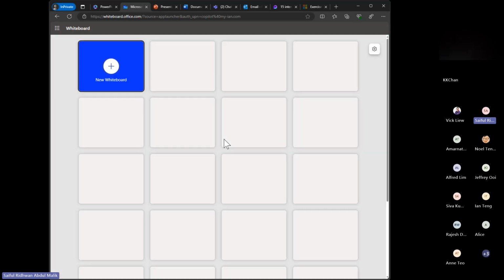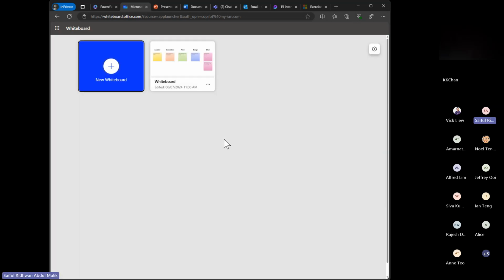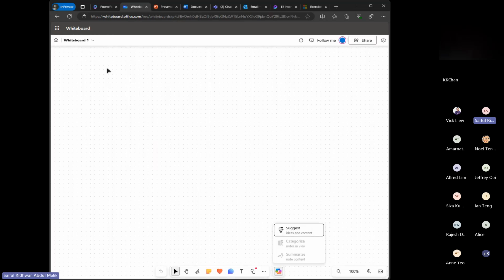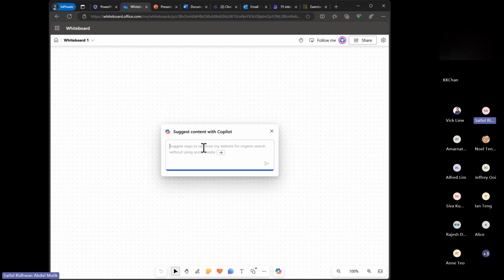So if you want to do some discussion, you want to have some sticky notes and have them in a category, right? You can actually use a whiteboard, right? So I just want to create a new one, empty one, right? So and then you can actually draw and do all the things here, right? There's a tool down here. So for example, I also have the Copilot to help me. Right? For example, yes, suggest idea and content.